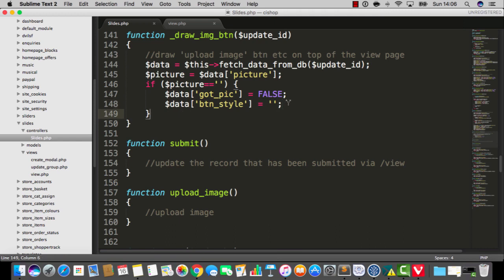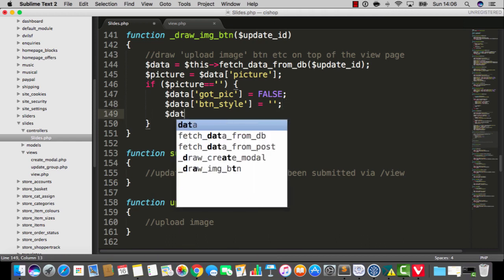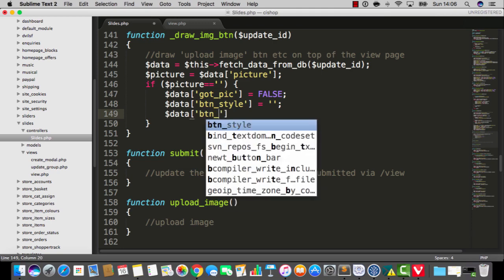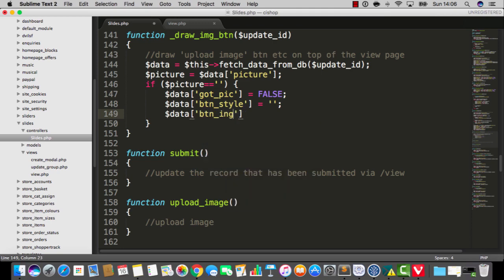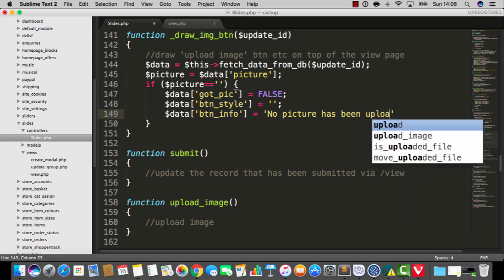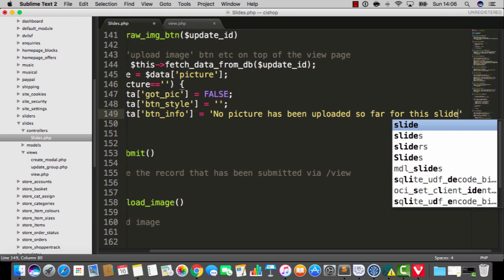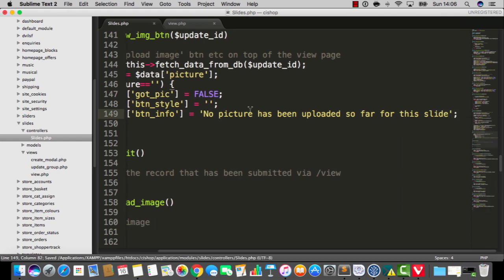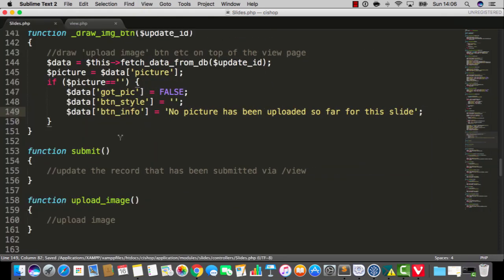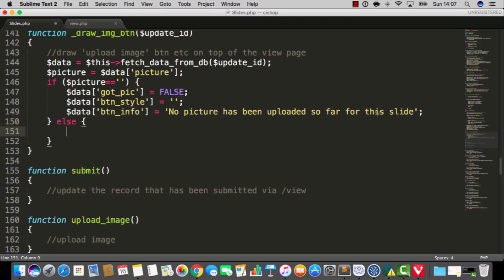Okay, and actually let's do another thing. Let's say data button info. Okay, button info equals, and we'll just say no picture has been uploaded so far for this slide. Okay, and I know that I've forgotten the entity name and all of that stuff, but who cares? I'm on a roll. Okay. Right, so here we go.